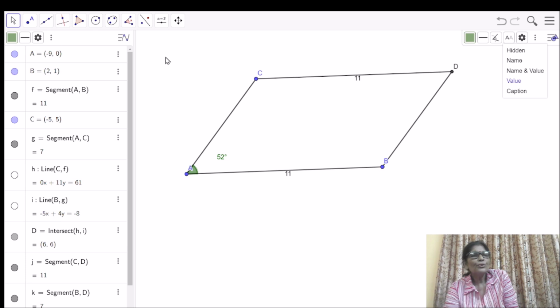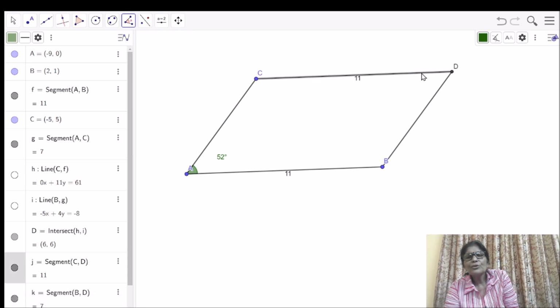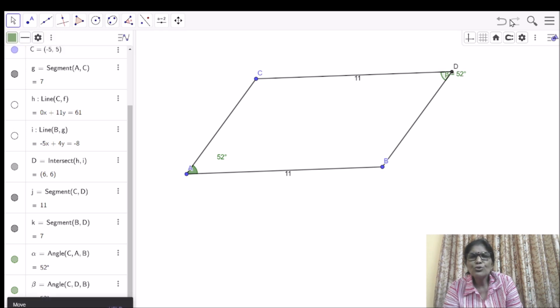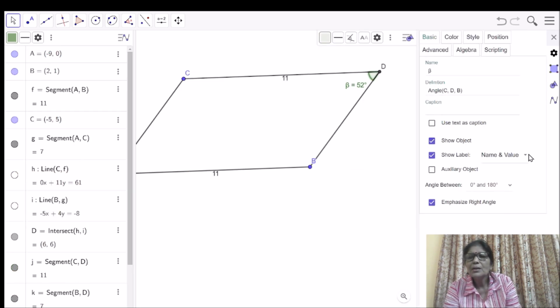And then coming to the next, opposite angle. I am taking CDB. So this line as CD line and this one BD line. So to show this angle, you can click on move and bring it here. So this is 52, this is 52 degree. So opposite angles are also equal.